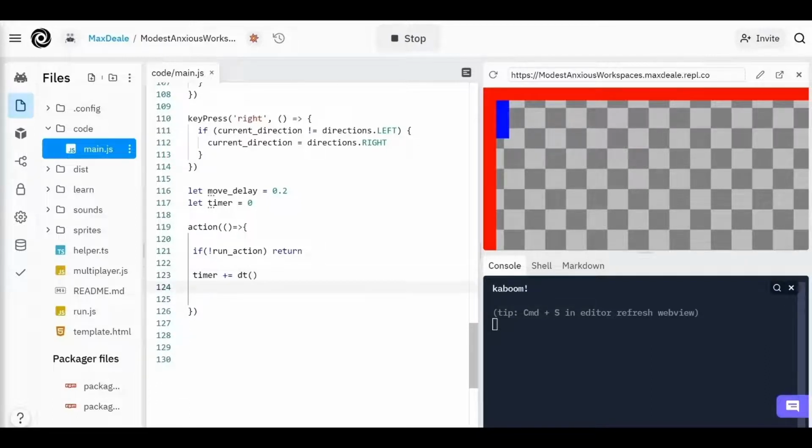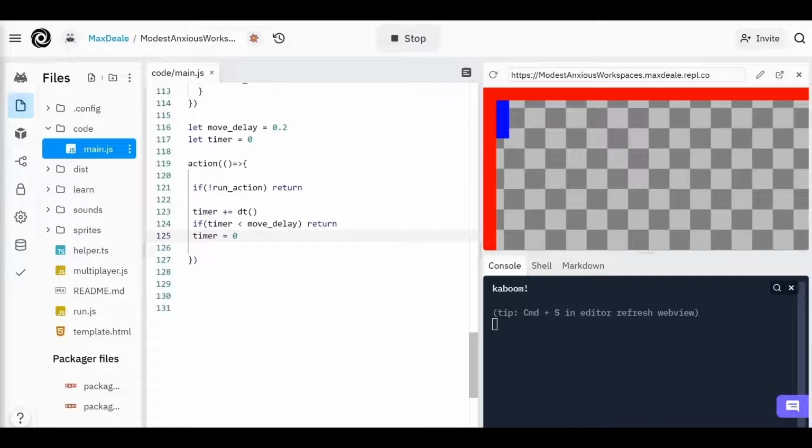And what we're going to do with this variable is have another check and say if our timer variable is less than our move delay, which is 0.2, remember, then we're also going to want to stop the function and return and stop our snake. And we will also want to set our timer equal to 0 again. Cool.